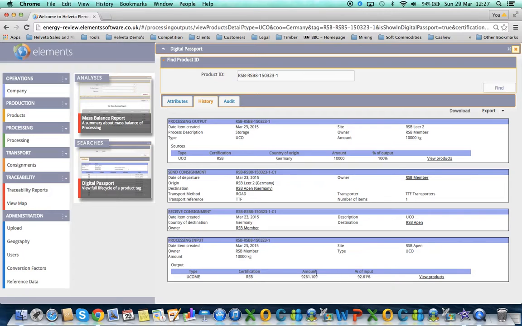So here we can see that this 9,261 kilograms, which was part of an original consignment of 10,000 kilograms, and that 10,000 kilograms was sent from Leer 2 to Appen, using the same transporters by road, TTF transporters. And Leer is a storage location, so in order to provide Appen with 10,000 kilograms, Leer needs to associate that 10,000 kilograms to an input that they have received. And here we can see that the system has allocated 10,000 to this product ID.